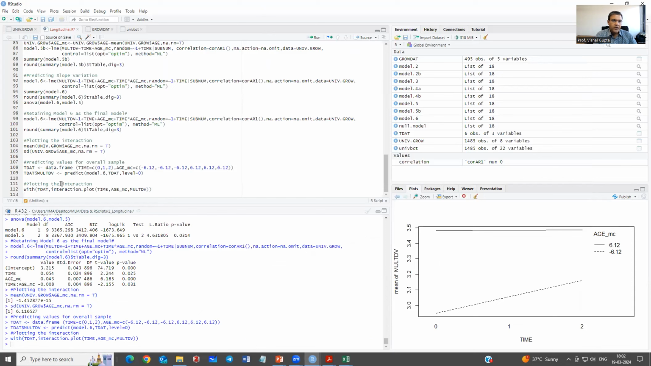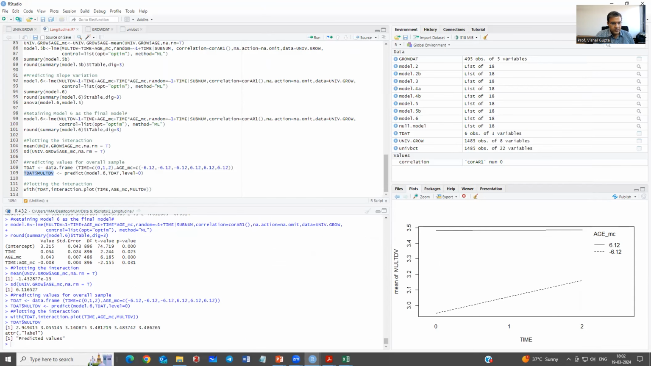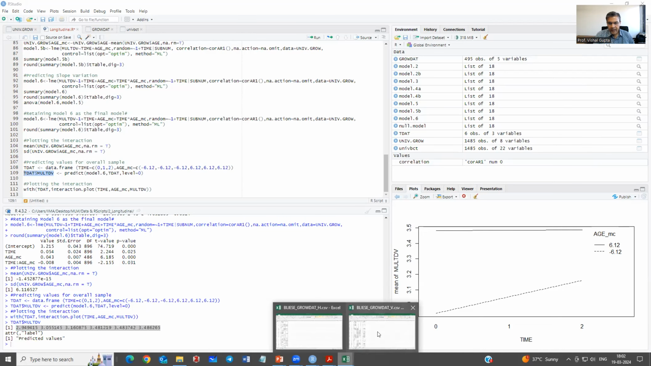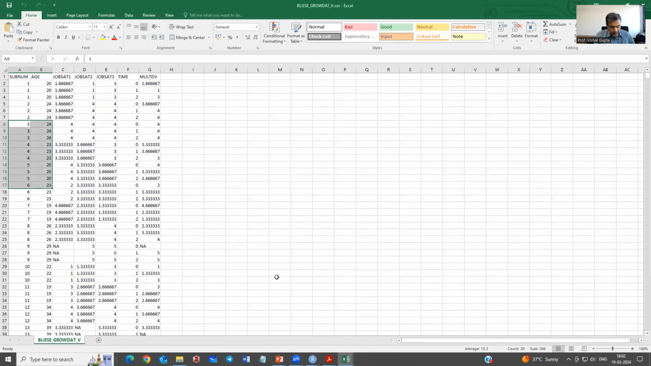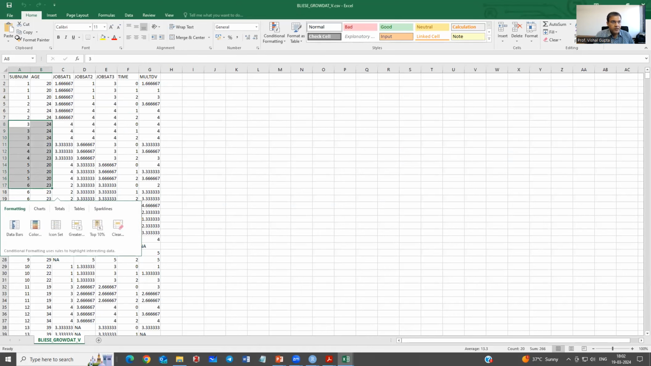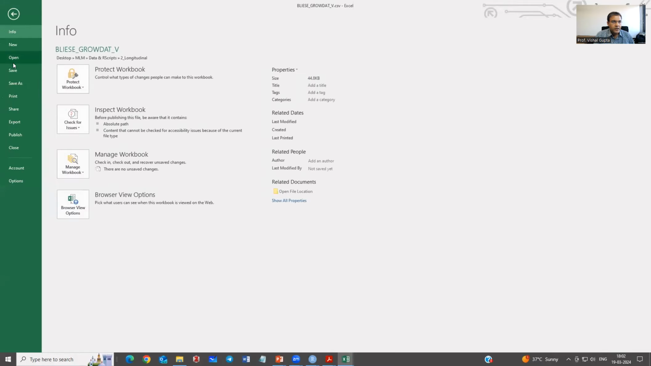Is this okay? You can also report this. So the predicted values are these, and I was telling you that I will show it sometime later, but let me show it right now.